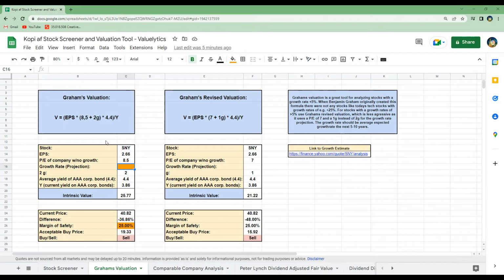The first valuation model we will look at is Graham's valuation, originally created by Benjamin Graham. You have his original equation here on the left. On the right side you have a revised valuation model. The difference is that the one on the right side uses 7 for the PE of a company with no growth instead of 8.5. And to that is added 1G instead of 2G, where G is the growth rate projection of the company you're looking at. So the revised valuation model is less aggressive than Benjamin Graham's original model.